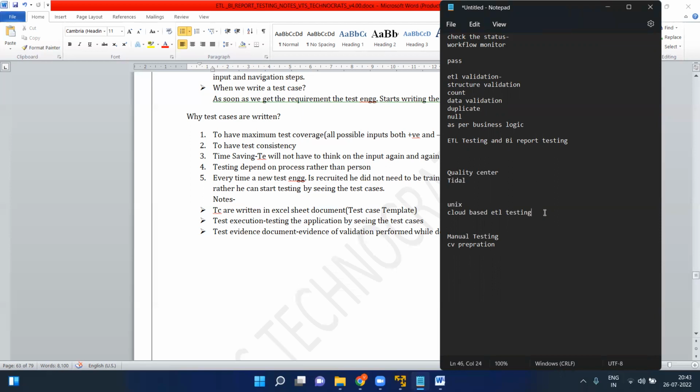Am I audible, guys? I'm asking one question: how is your understanding of manual testing? Can you just tell me? Kirti, are you there? Yes. I have a bit of an idea, but mostly I will work on the database side only. Okay. We'll discuss some portion of manual testing, then we'll come to the project, and then we will be learning manual testing.